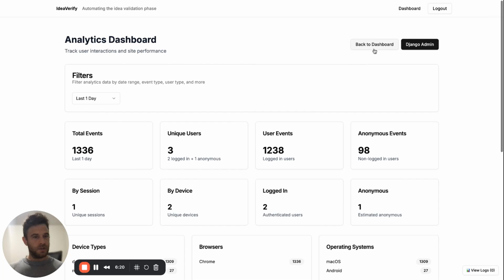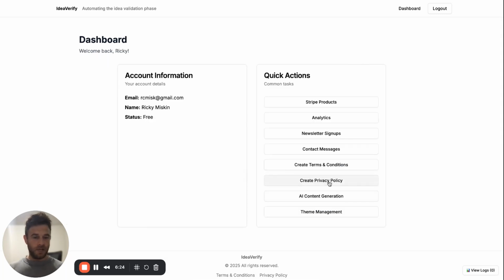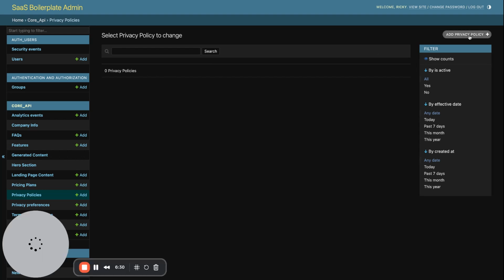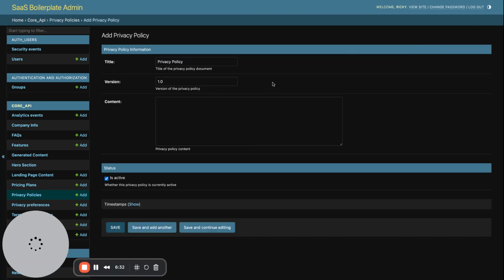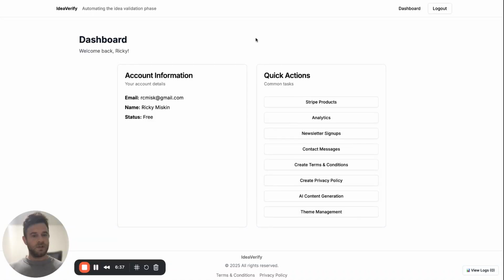So back to the dashboard, I also added a way to create a privacy policy and a terms and conditions, and it will just save it to a database. I haven't added any privacy policy. I might add forms to all this for the dashboard, but Django admin's fine for a Django user and for myself. I don't mind.